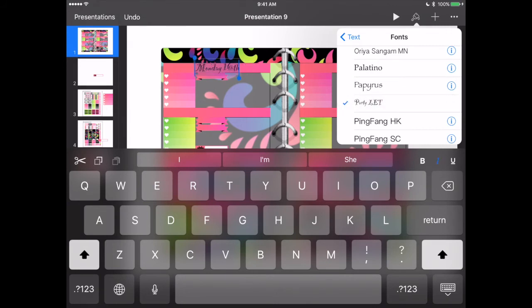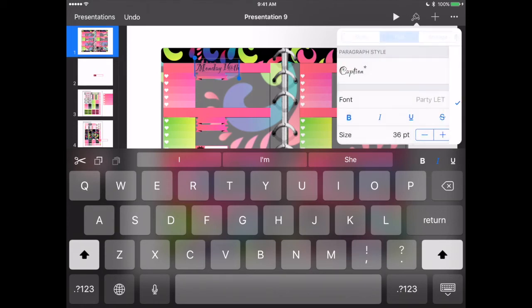So, ooh, that's pretty. We're going to go with that. Okay, so I'm going to make it just a touch smaller. That's pretty, and it has kind of the curly font that goes with the swirls and stuff in the background.